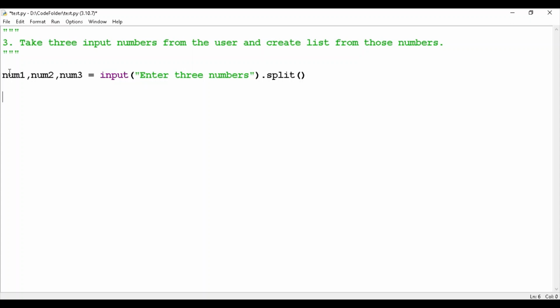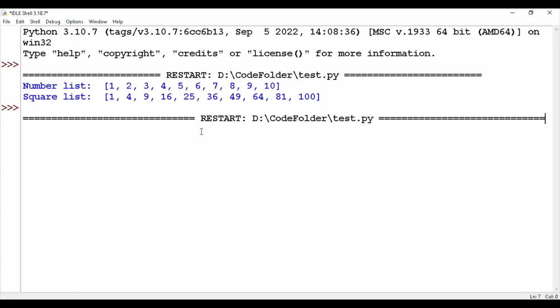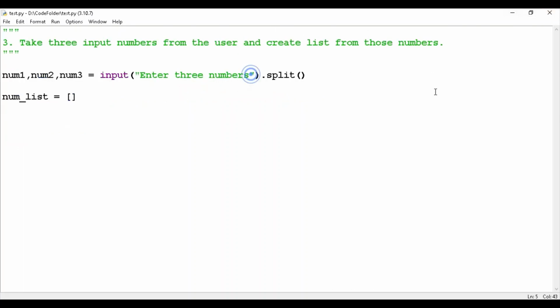Next, we will take num list as an empty list that we have created. By default, whatever value the input is taking, those are strings. So these numbers 1 2 3 are strings. Now first we will run this. For example, I will give here 1 2 3, so it is accepting 3 numbers.